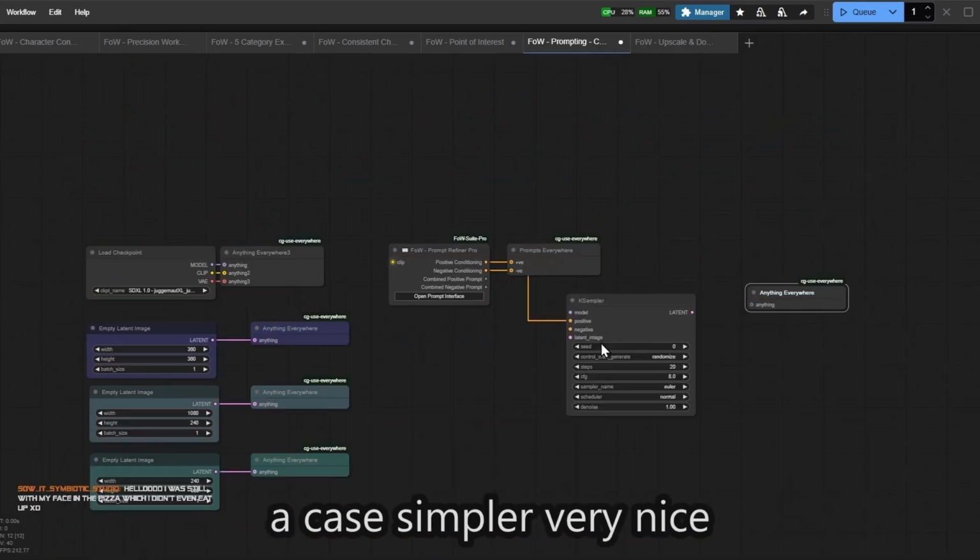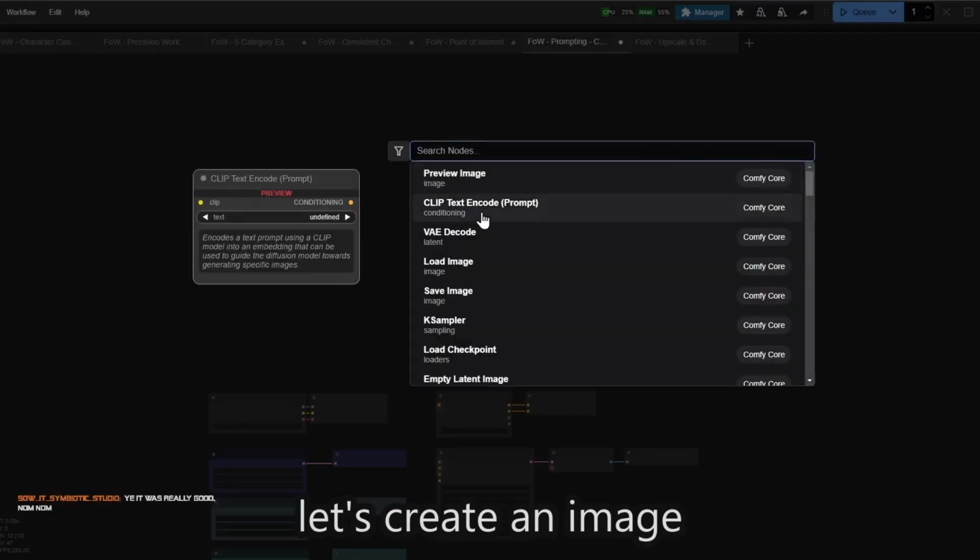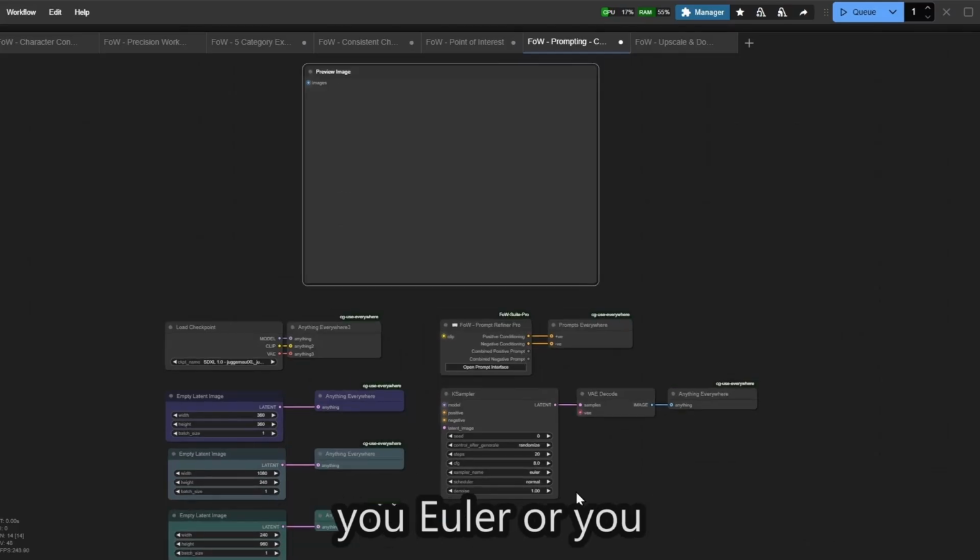We will have to have a KSampler. Very nice. Let's create an image. We're just gonna make Euler.